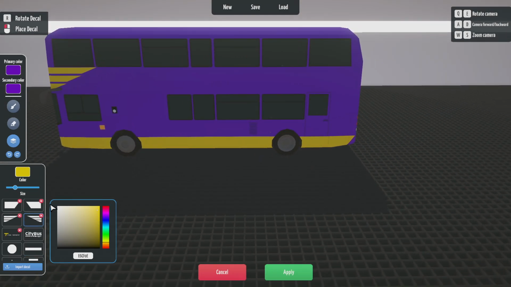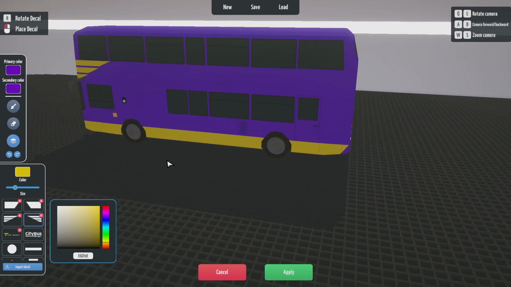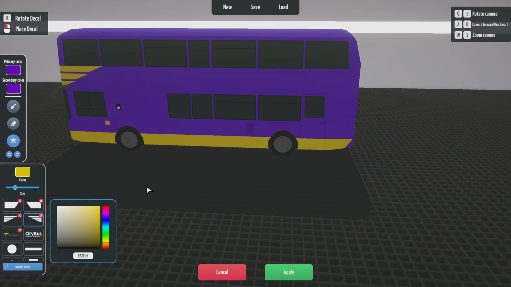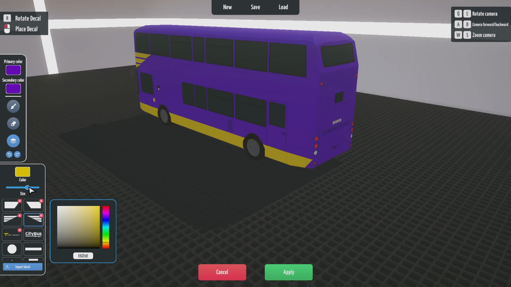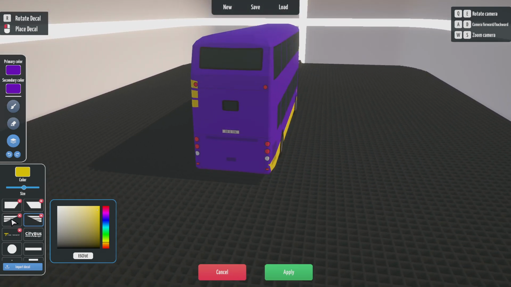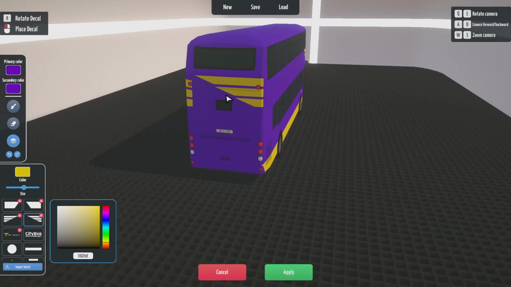I was debating putting one at the back, but I don't think we need to. Yeah, let's do it. We'll do this, the opposite side. Sides of the bus.